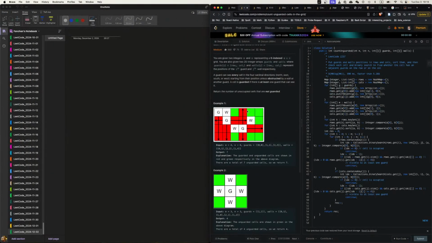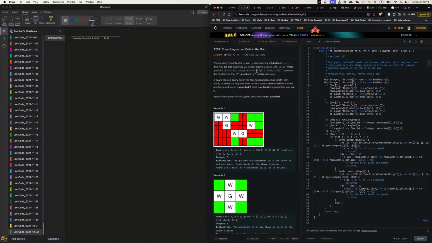Now I can look into this one. I forgot. What is this? Ith guard and J's wall. Can see every cell in the full kernel. So there's a number of unoccupied cells that are not guarded. Not guarded. So these are all guarded, guarded, guarded, not guarded. So what do I do? Put guards on what position in rows and columns. Sort them.